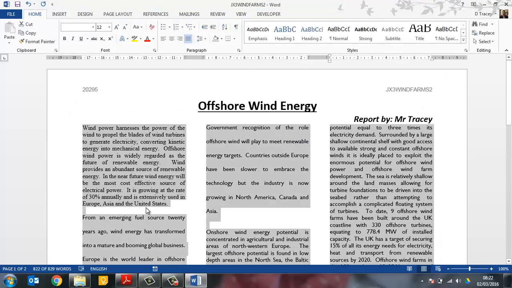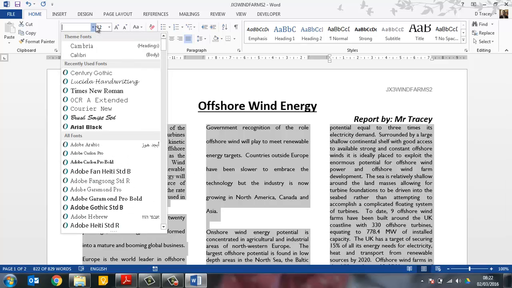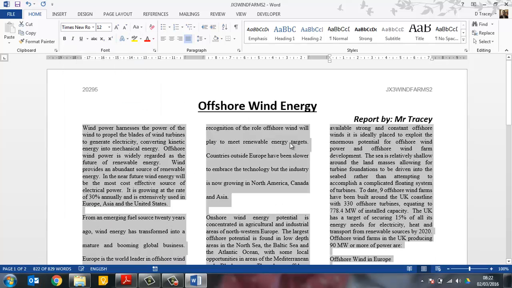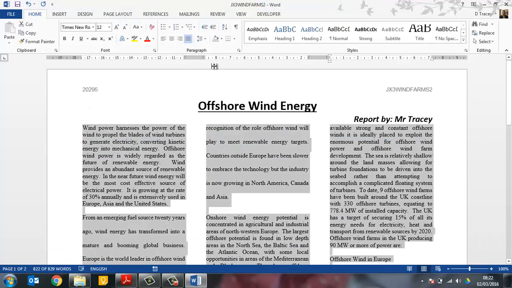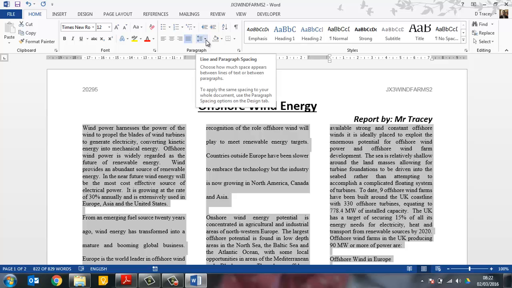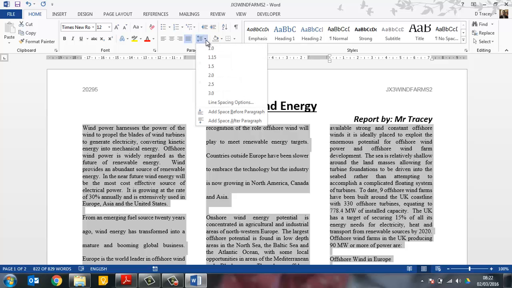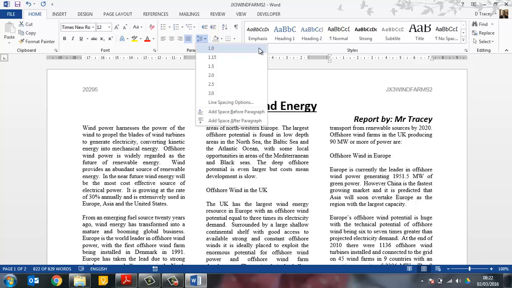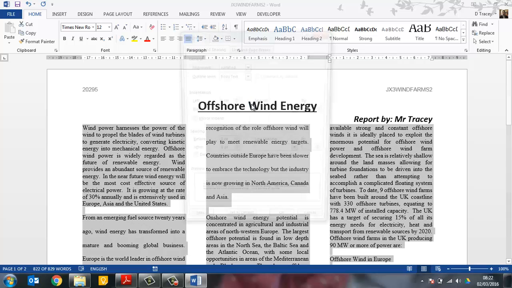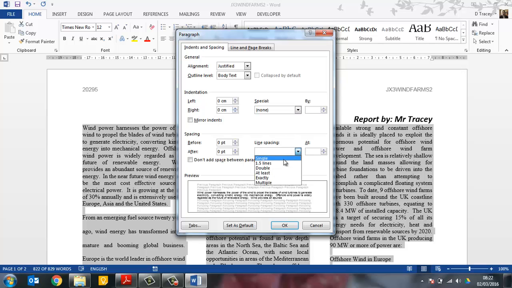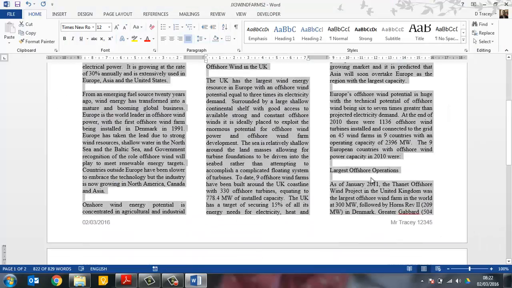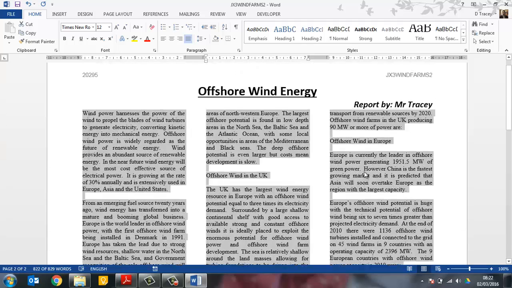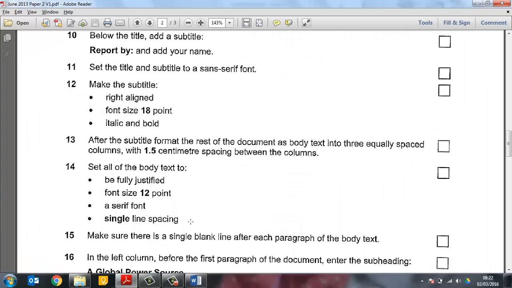It needs to be a serif font, so we're going to change it to Times New Roman. Again, a nice small font, and it needs to be single line spaced. To do that, you've got your line spacing here. If you hover over it, it will come up with line spacing, and you can just select one, which is single line spacing. If you're not sure, you could go to line spacing options, and in here it's called single, but it's the same thing essentially. Just frozen a little bit. Just check everything's done as we told, which it has.